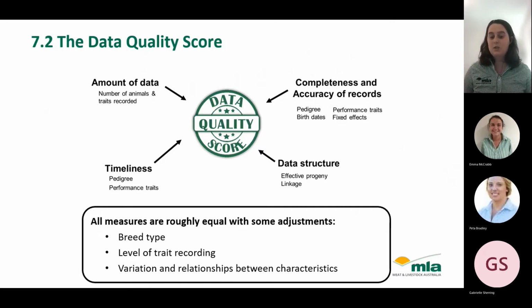So we've created this data quality score as a way to be able to measure the quality of data that's been put in. The data quality score is made up of different components and able to assess this. So one such component is the amount of data we have available. This includes the number of animals and traits recorded. Additionally, we've got completeness and accuracy of records for aspects such as pedigree, so the depth of pedigree, whether we've got full sire dam pedigree for the animal, individual birth dates, the amount of performance traits that are being recorded, as well as the fixed effects that we can take account into the analysis.